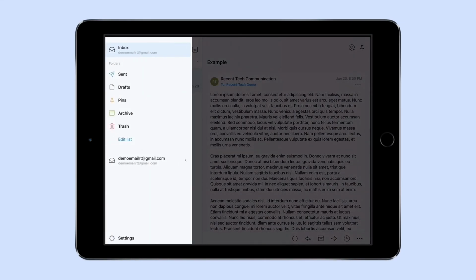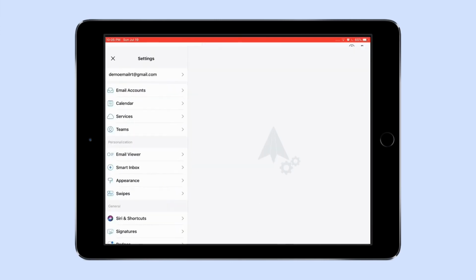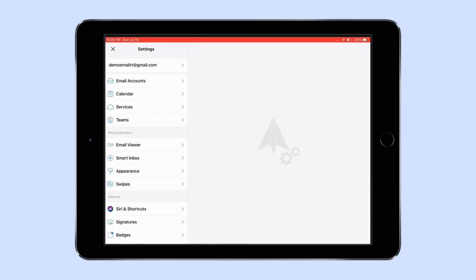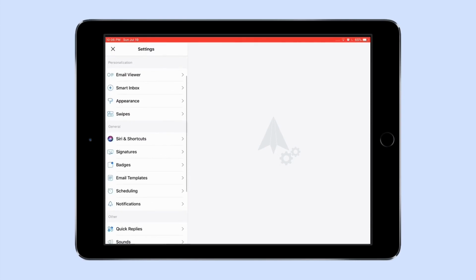The side menu bar is pretty basic. You can access the other folders like Sent and Drafts and other inboxes. In the app settings, you can add other emails and color code them. You can change the default calendar and different calendar preferences, add services, create teams, and change email viewer preferences such as the default browser, showing avatars, etc.